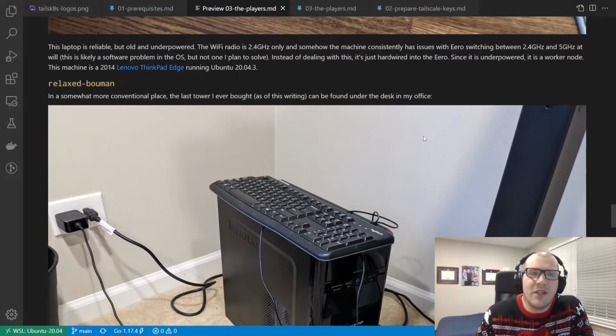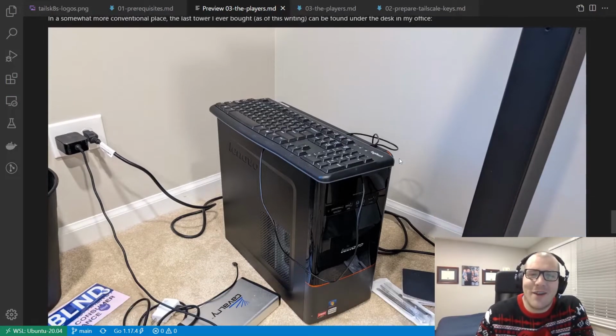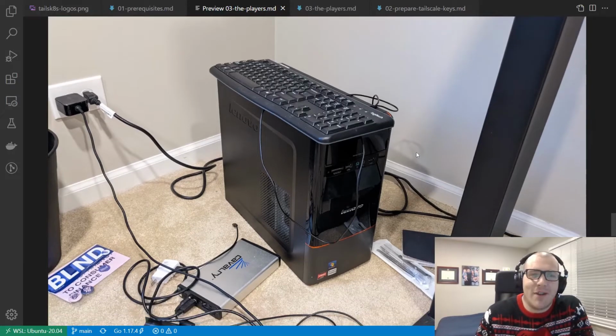I wish I had more machines, but it's going to be a worker node and a load balancer. The last physical machine in the house is Relax Bauman. This is literally the last tower I ever bought. I bought this in 2011 on Black Friday. I don't even know if Cyber Monday was a thing in 2011. I bought it on Tiger Direct. I have not booted it for 5 years, but it's back running Ubuntu 20 now and not complaining at all about running Kubernetes and Tailscale.